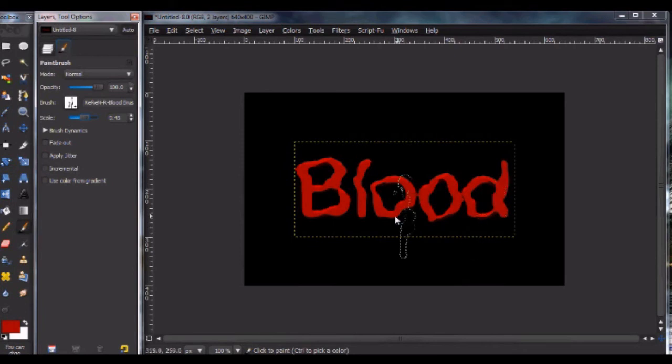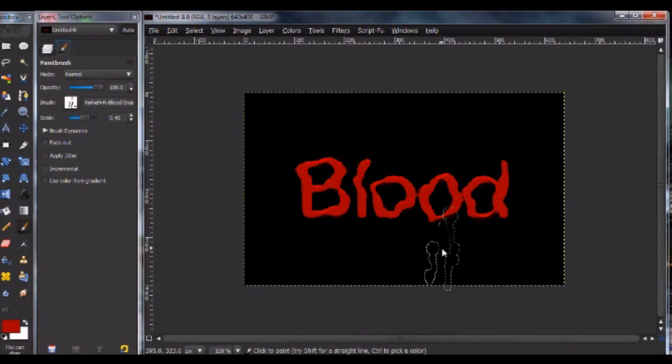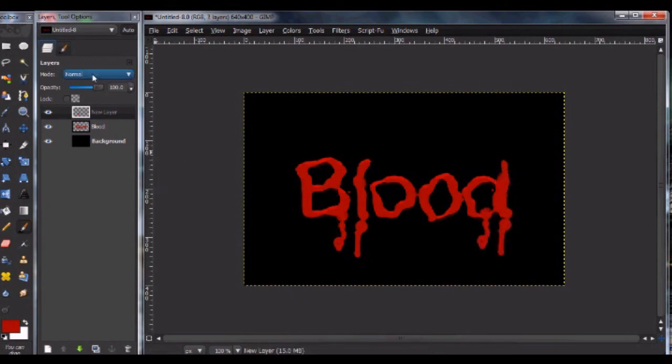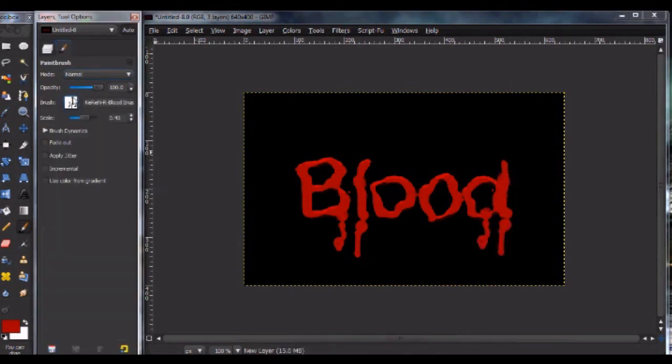I'm just gonna go over here, I think. Actually, I'm sorry, make a new layer. I'm gonna make a new layer. And then, I'm gonna do that. You can use other brushes too, I'm just gonna use another one right now. Something around there.